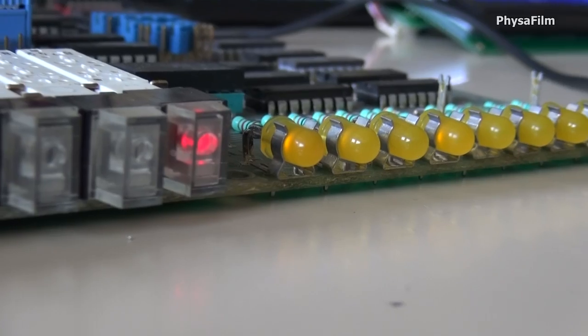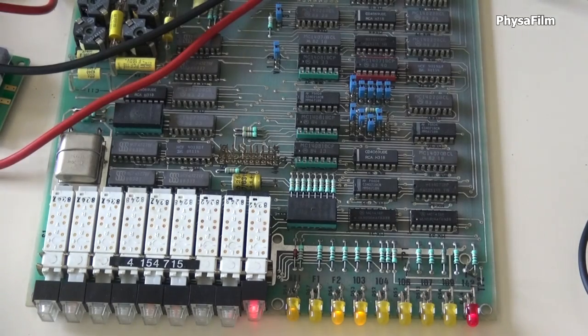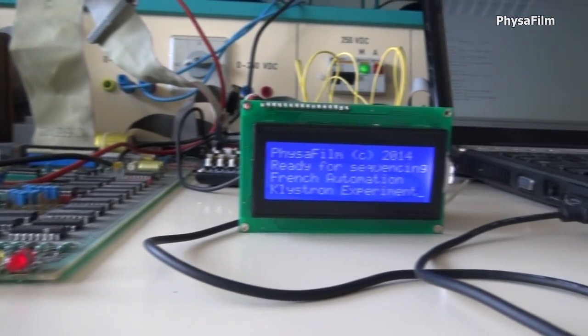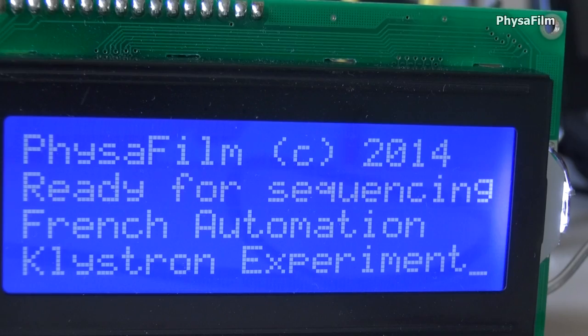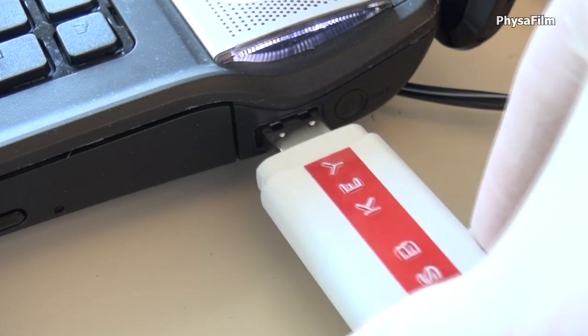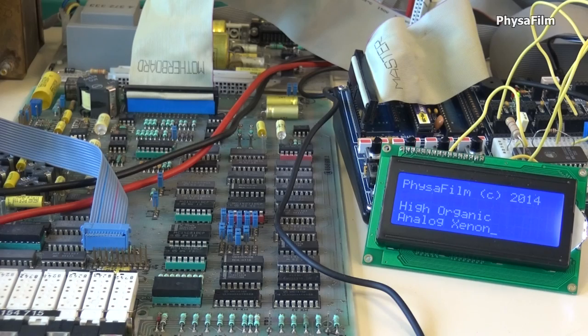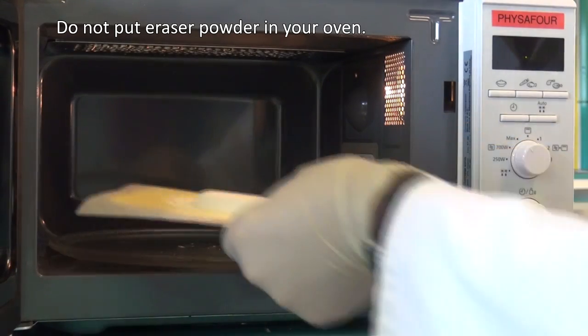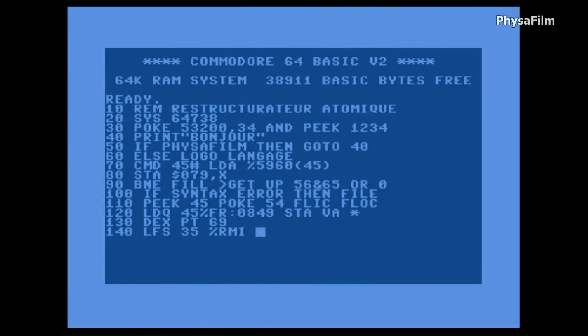The indicator lights show that it is working. The backlit LED display indicates that the system is ready for the restructuring phase. We insert the USB memory stick containing the mathematical equation modeling the physical characteristics of the eraser obtained by the holographic scanner into the computer's USB port. Finally, we place the eraser and all its residues in the microwave oven. We generate the last lines of code, finalizing the computer program to allow the restructuring process. Then we launch the electronic processing chain.